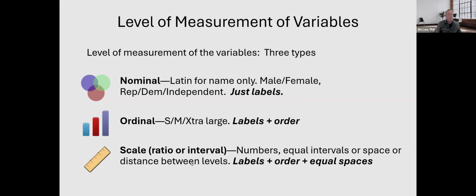So try to measure things as down to the granular level as you can. Ordinal above nominal, scale above ordinal, if possible. Some things are not possible, like gender, for example.